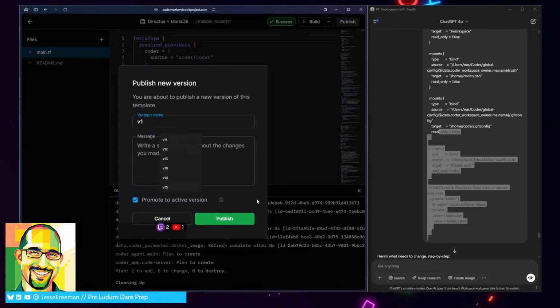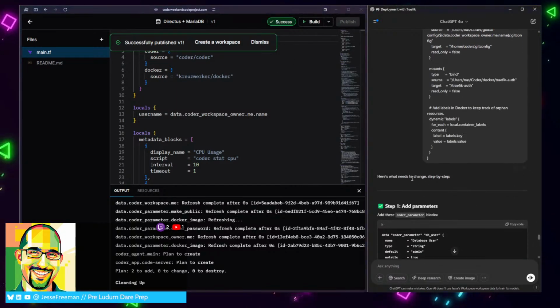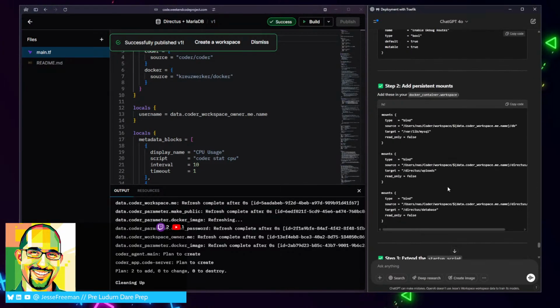You will see that by the end of this, I'm going to have lots and lots of different versions of this as I iterate. I don't find it particularly fun or easy to iterate through these templates, especially when I need to change one thing and then go and do something else. So I'm going back and looking at all the stuff that it's suggesting I need to do. I need to add all the database stuff. I need to add the persistent mounts.